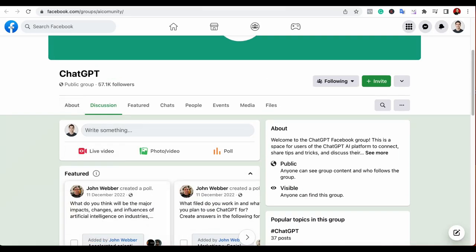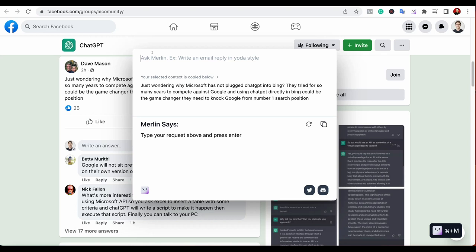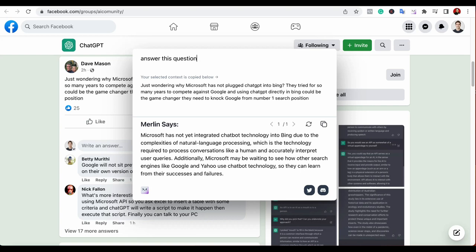For example, this is a Facebook group, ChatGPT is the best group, where we have 57.1k followers. Someone has asked, just wondering why Microsoft has not plugged ChatGPT into Bing. They tried so many years to compete against Google, using ChatGPT directly in Bing. So I take this, and now at the bottom you can see there is this. I click on it and I say, answer this question. Let me see what answer we get. Look at this. Microsoft has not yet integrated chatbot technology in Bing due to the complexity of natural language processing, and it has given the answer within a few seconds.